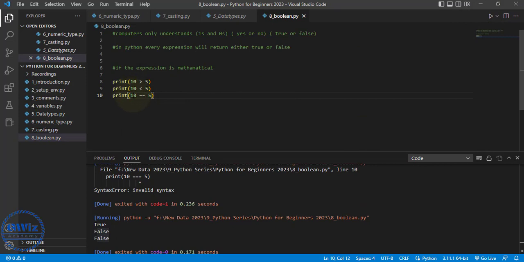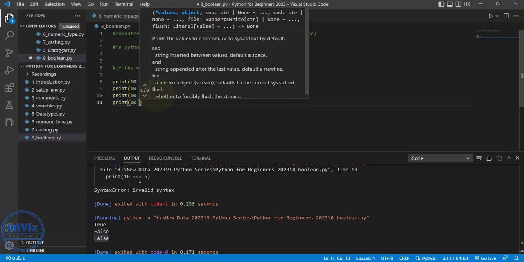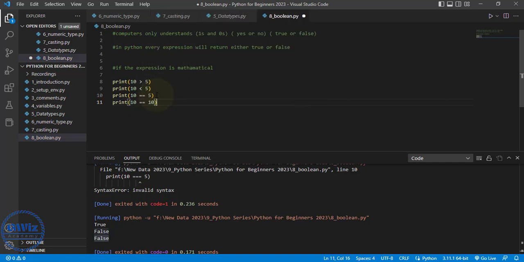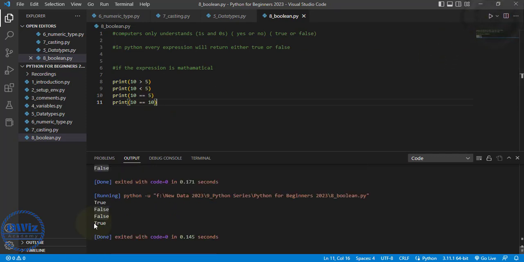Now, even if I tell Python that 10 is equal to 5, Python understands that it is not true, so it returns false. And the same way, if I say print 10 is equal to 10, then save it and run the command, it's true, right? So what is happening is these expressions, 10 is greater than 5, 10 is less than 5, 10 is equal to 5, 10 is equal to 10, are expressions. For mathematical expressions, Python will return either true or false. Definitely it will return. Even if we don't print it, Python will still know whether it is true or not.